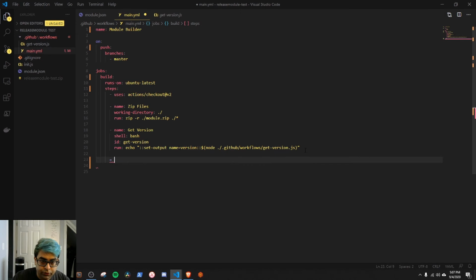So let's go to name create release. So let's actually create the release now. Let's call it create release. And we're going to use the NCI Apollo release action at v1. So someone named NCI Polo, I'm probably pronouncing that wrong, has created a bundle of code for us that will automatically do the release creation stuff. So we're just going to use that.